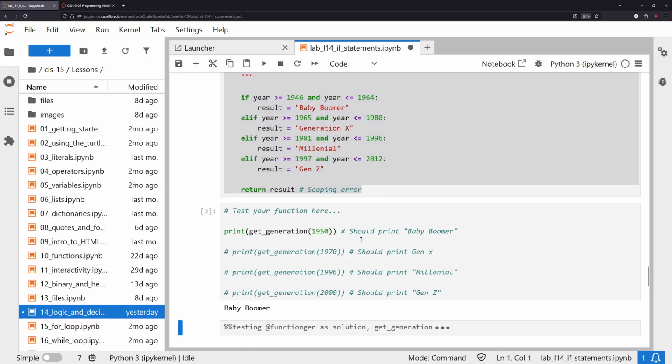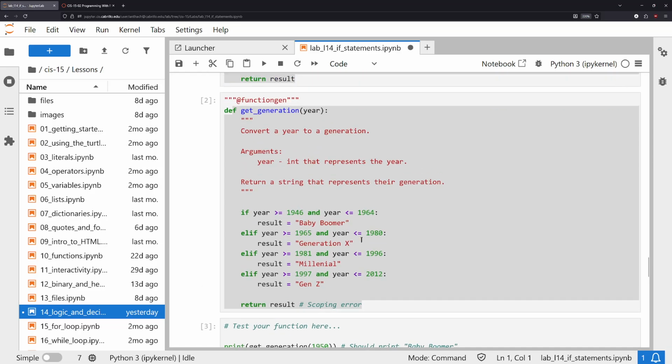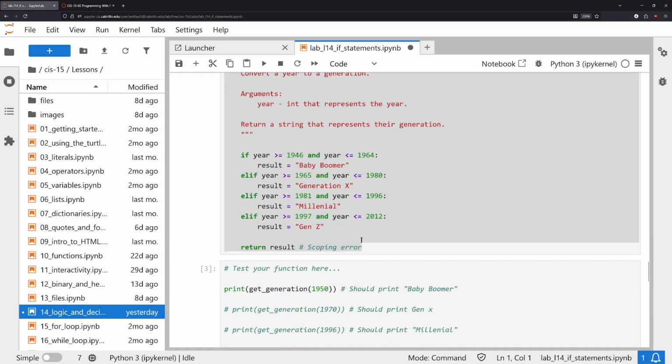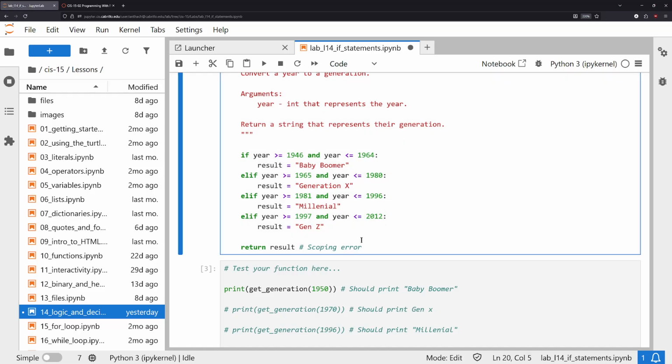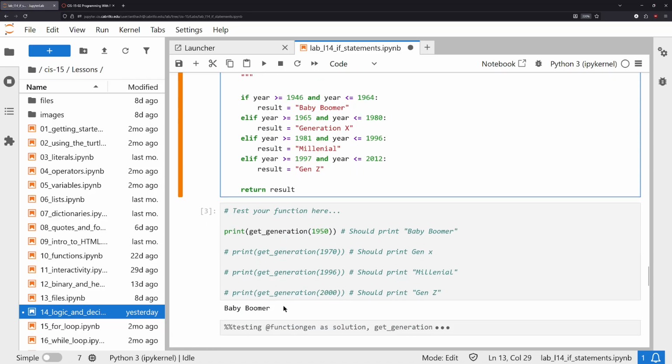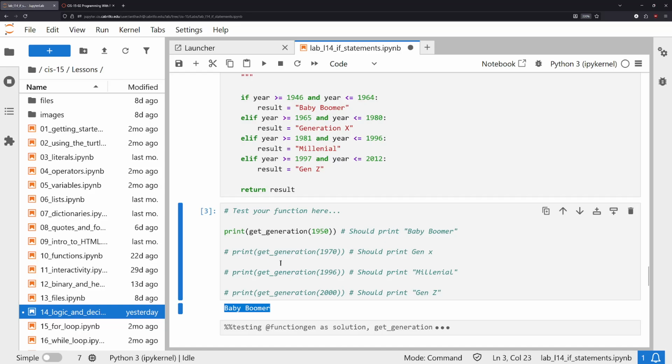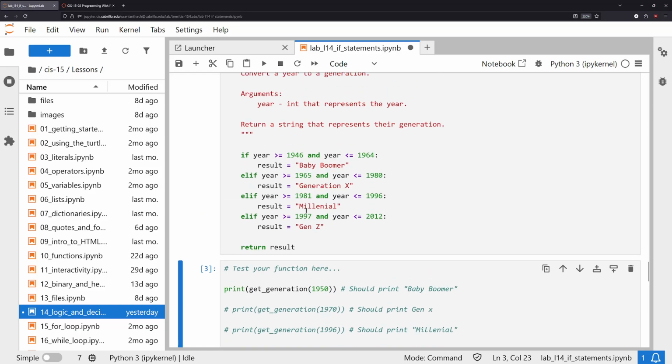Oh damn, it still prints baby boomer. Interesting. Okay, I might be getting confused with a different language. So yeah, my bad. Okay, let's talk about something different, something called an early termination. My bad earlier, I was getting confused with a different language.